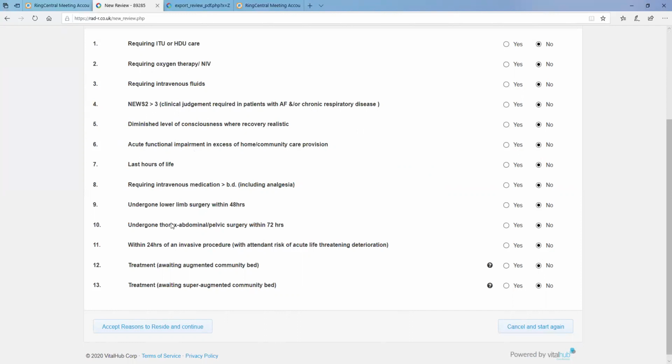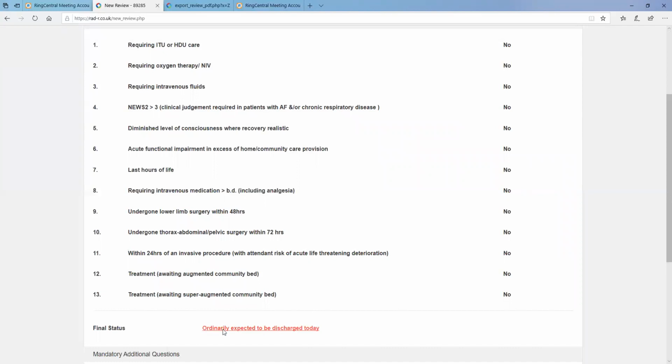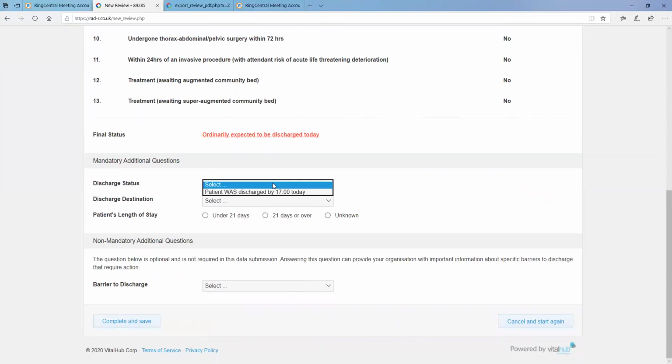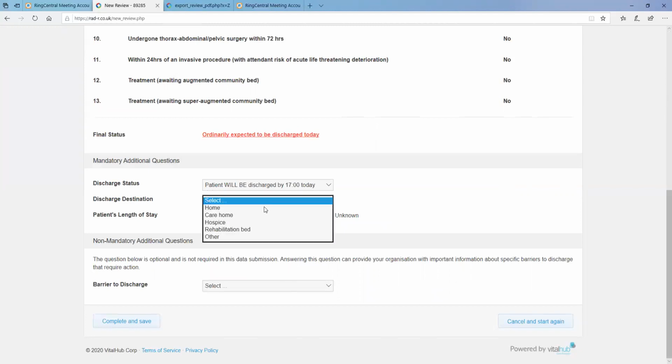The NHS state in their guidance that if one question is answered yes, the patient should reside at that level of care. If all the answers are no, simply accept all questions and you'll see that the patient is expected to be discharged. There are some additional questions that also need to be answered: discharge status, discharge destination, and patient length of stay. And you can come back to those if you don't know the answer at this point.